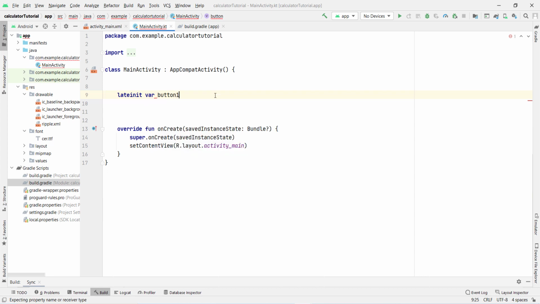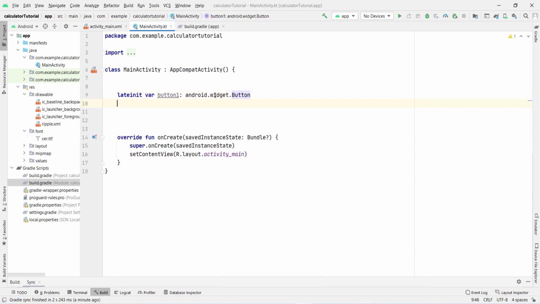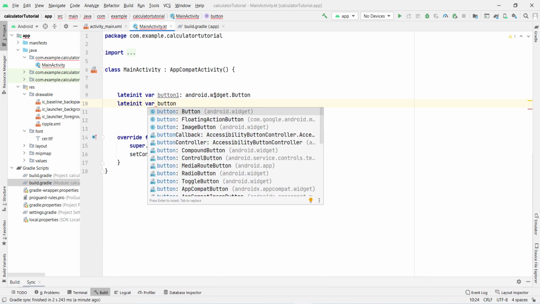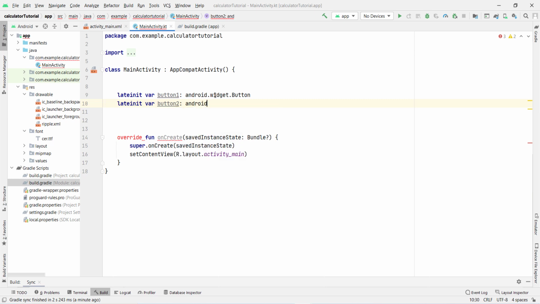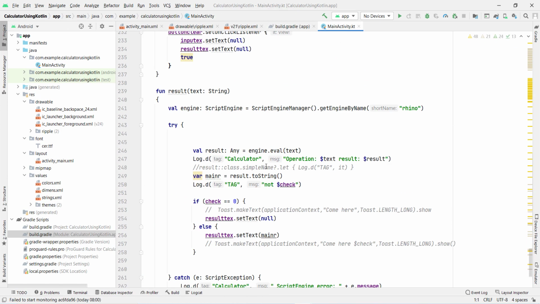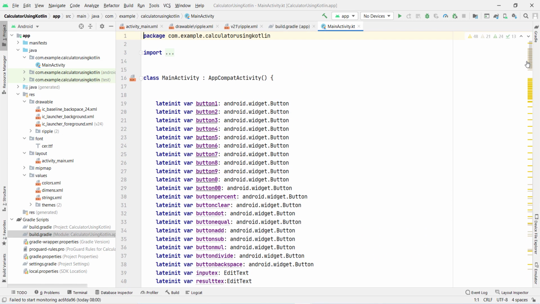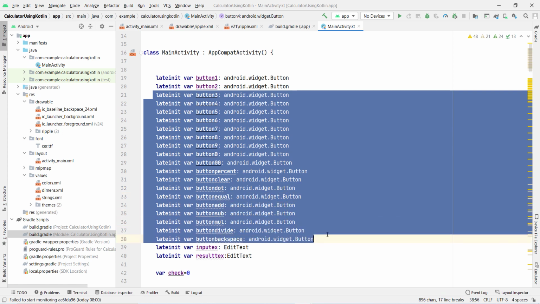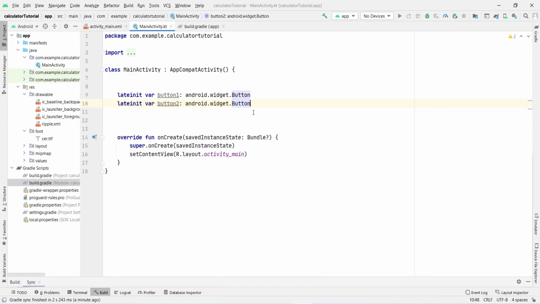So I need a button1, and the type of the button is android.widget.Button, and by using this way we have to declare all buttons. lateinit var button2, again the same type, android.widget.Button. By using this same way you have to do this. I want to save my time and your time also, so I can simply copy this code, because this is repetitive code and very easy. So I can copy this lateinit var up to this. Ctrl+C and simply paste the code here.